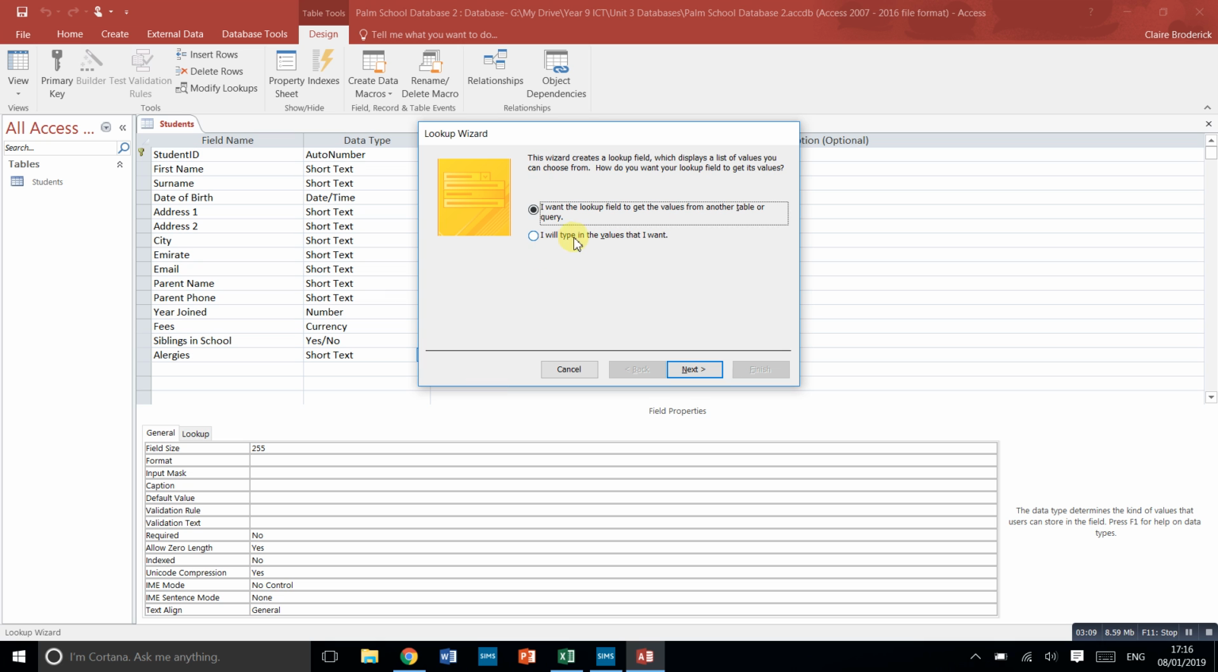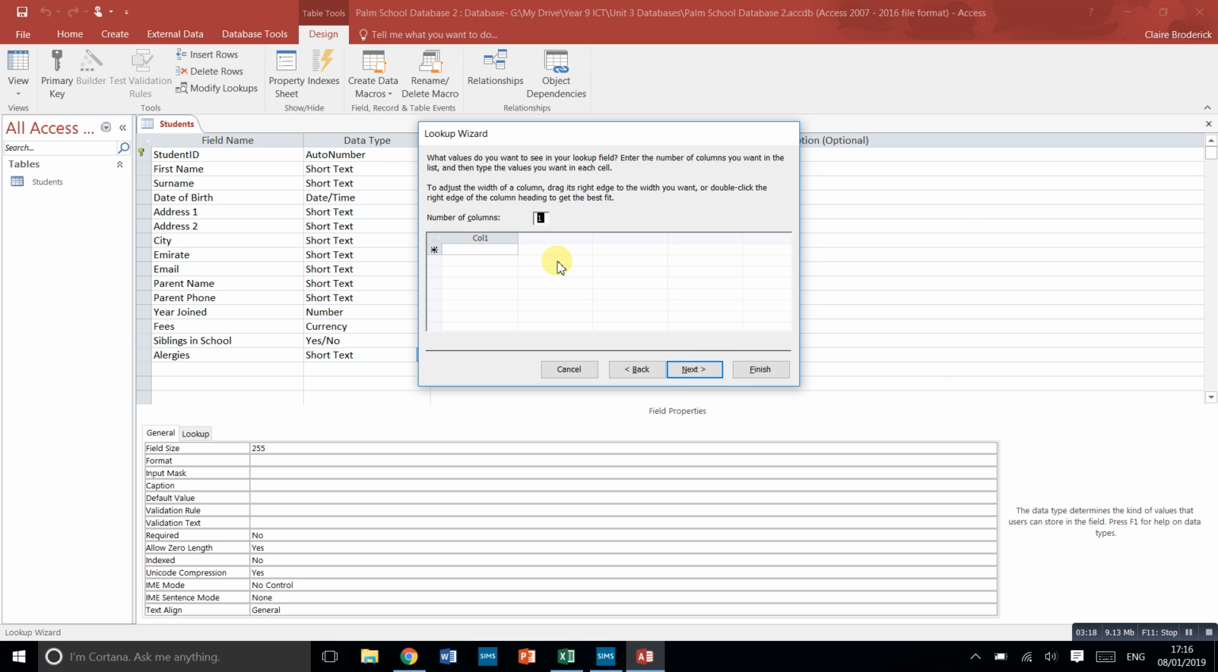Lookup wizard, and this comes up. Now, we don't have a list anywhere of the allergies. Sorry, I spelled allergies wrong there. I'll go fix that. I haven't got a list anywhere that exists of the allergies. So I'm going to click next. I'm going to say I want to type it.